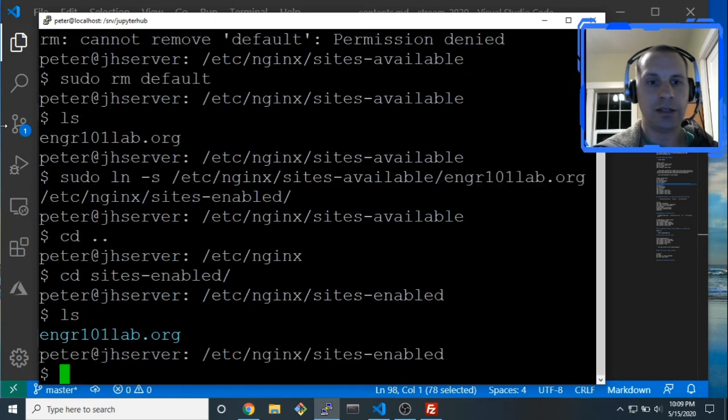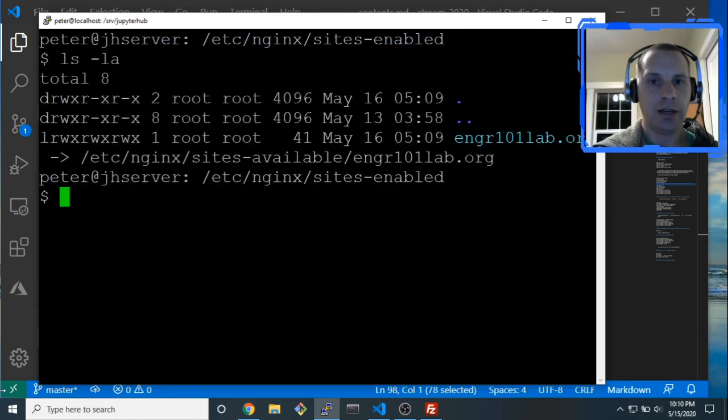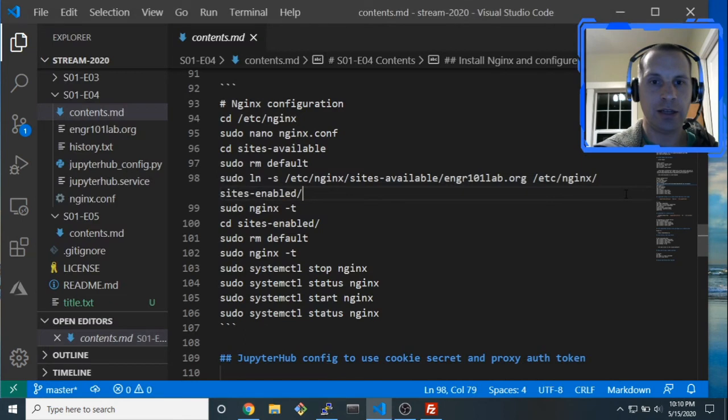Okay. So now if we go back to the /etc/nginx directory and then cd into sites-enabled, and we do ls, we can see our engr101lab.org file is there. And then if we do ls -la, you can see that this file is a symlink, and we can see where the symlink comes from. It comes from our server block file that we just added.